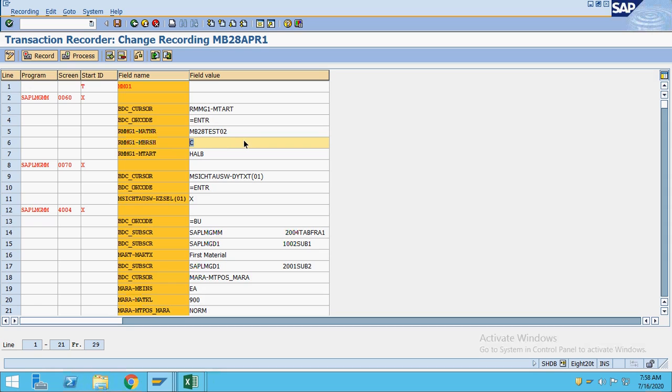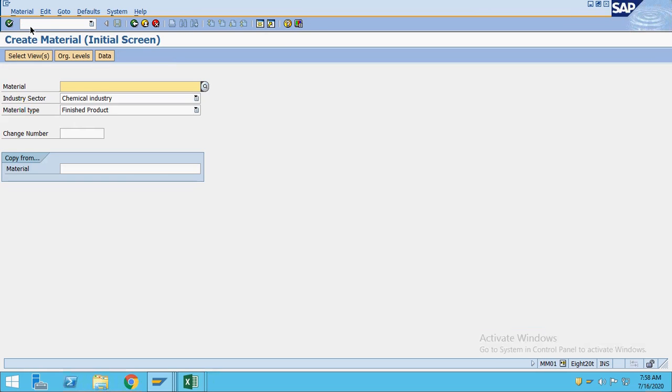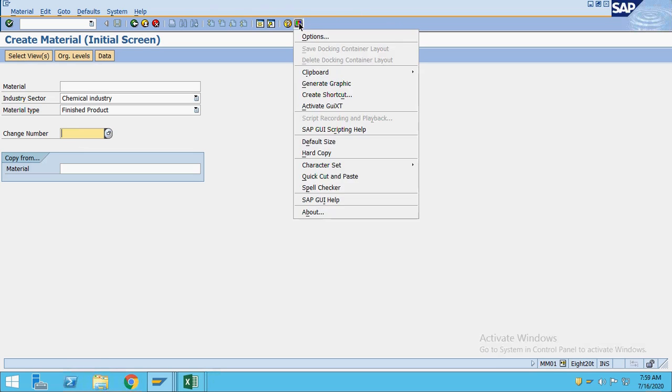Hi Pankaj. Yes. Hello. So in MM01, can you go to this one, MM01? Yes. So the last one in the standard toolbar, customizing, the last option. Can you click on that? Go to options, the first one.